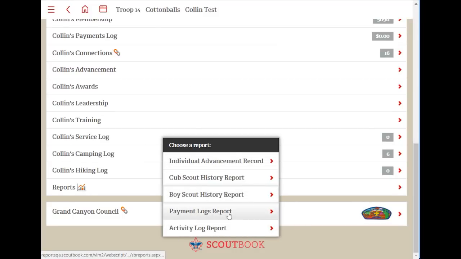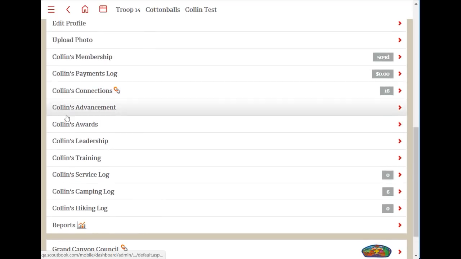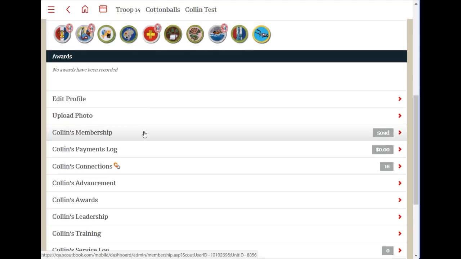And there's a payment log report for your son and an activity log report, which would be for campouts, what his camping history is, service hours, service projects that he is. So there's certain reports down here in the bottom you can get as summary reports without having to go into each one of these logs separately. But you can also go into these, and they will show you anything that is there for your son.